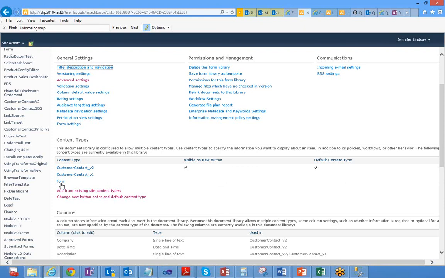And you'll see that there are actually 3 things under content types. That means there are 3 templates associated with this library. The first one is called form. This is the default template, the stock template that SharePoint creates whenever you create a new form library. It's always called form. What I've done is added 2 additional ones. And you do that simply by clicking Add from Existing Site Content Types and then scrolling through the list that appears and selecting the ones that you want to add. So that's how I've added these 2 different templates and associated them with this library.